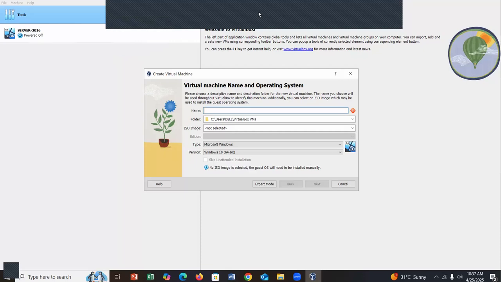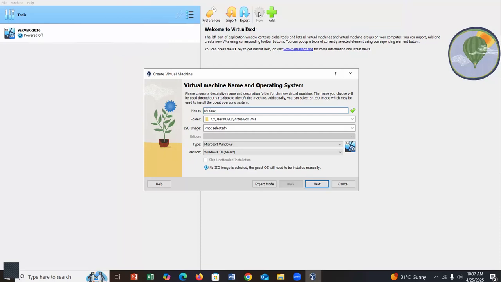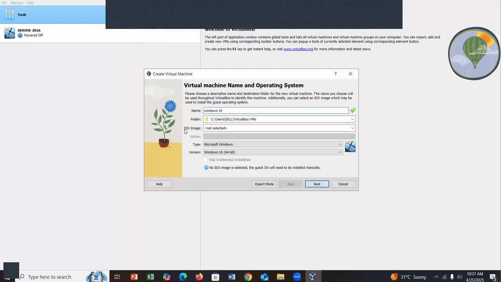Once you click on New at the top, it's going to ask you what's the name of the machine that you want to import. So you're going to name it Windows 10. Once you name it Windows 10, the next thing it's going to ask you is your ISO image.